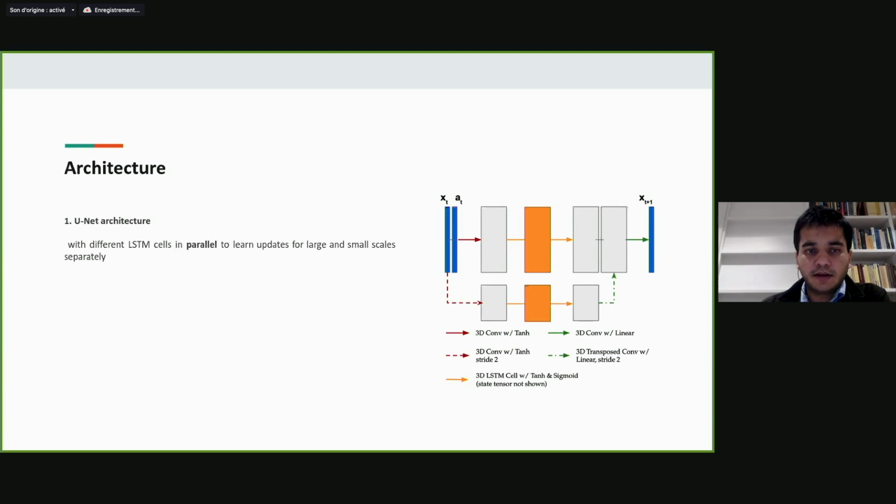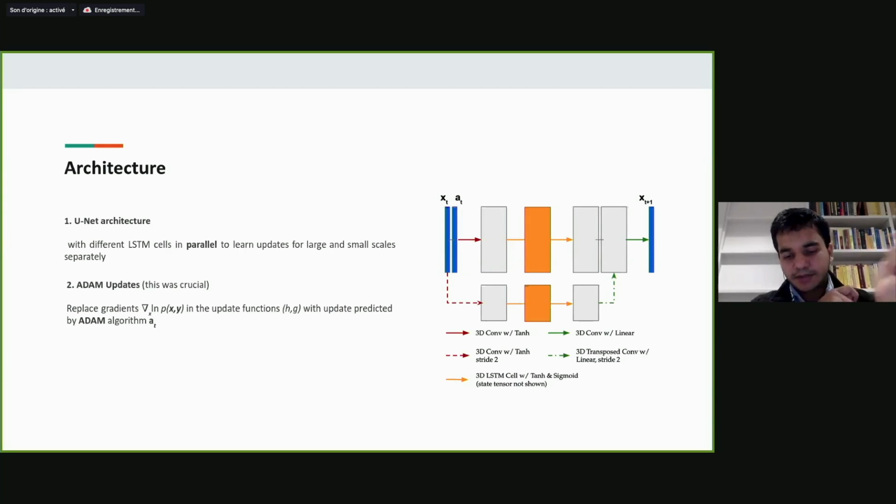The motivation here is that we know fundamentally in cosmology for our problem, the large and the small scales have a clear separation. So we use effectively two REMs, one to learn the large scale and one to learn the small scale optimization. And secondly, instead of passing in the gradient information at every time step to the REM, we pass what an optimization algorithm like ADAM would have predicted. What would be the update predicted by the ADAM algorithm?